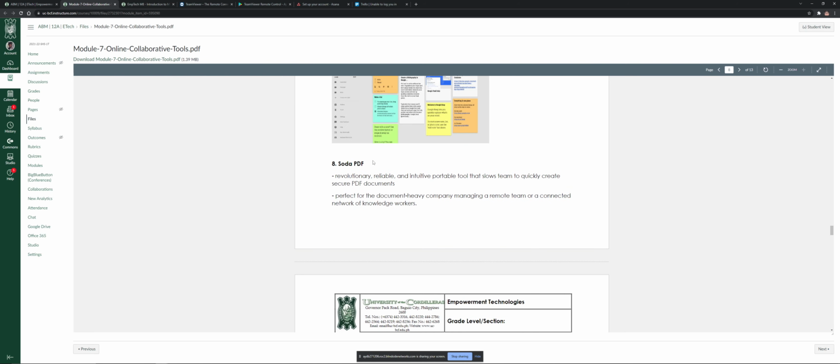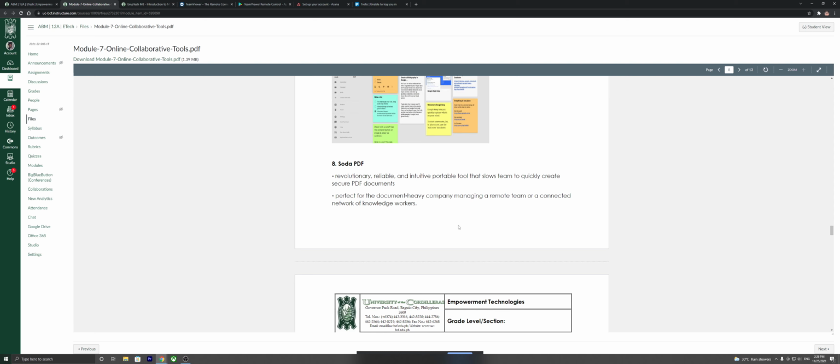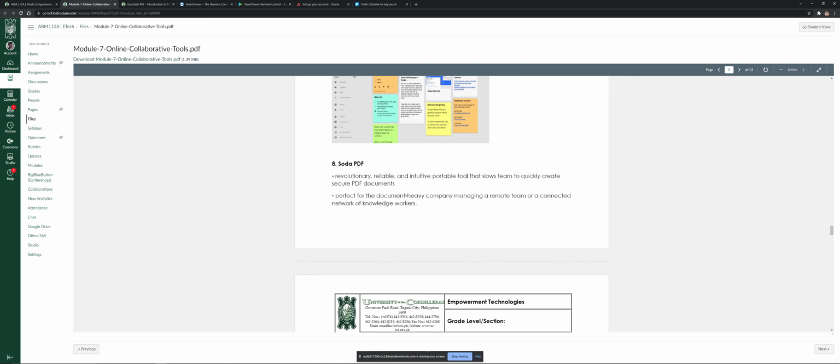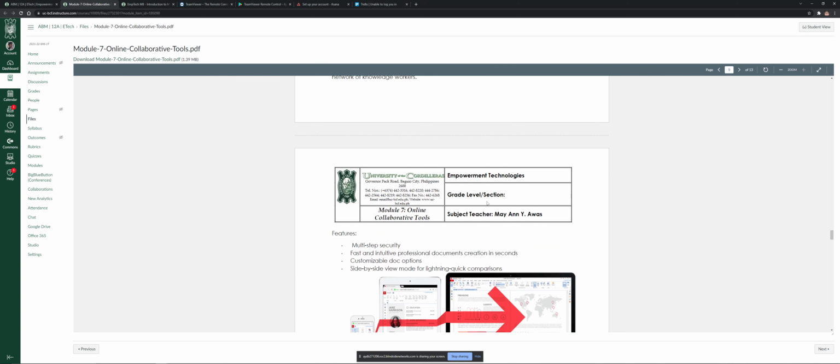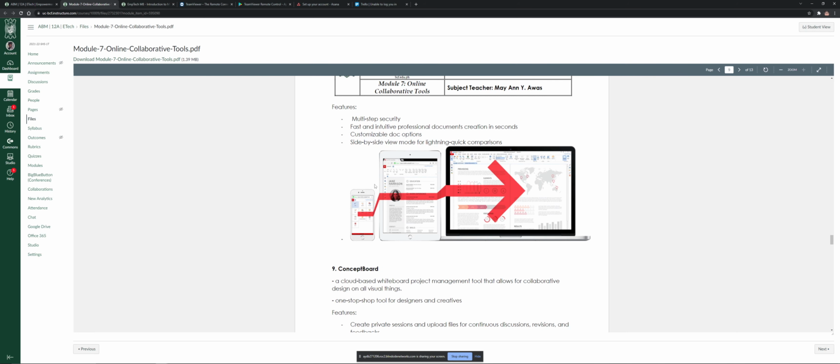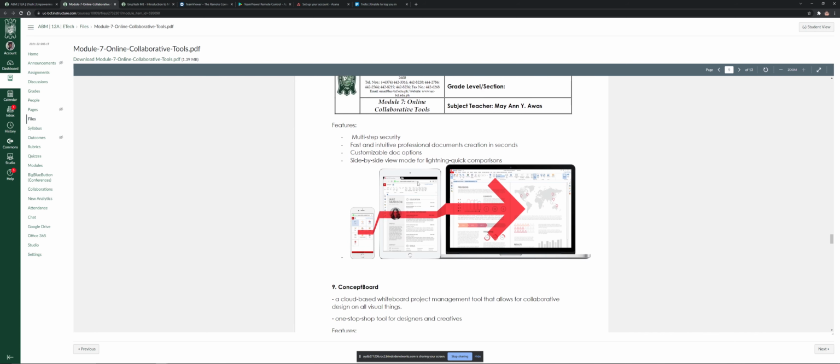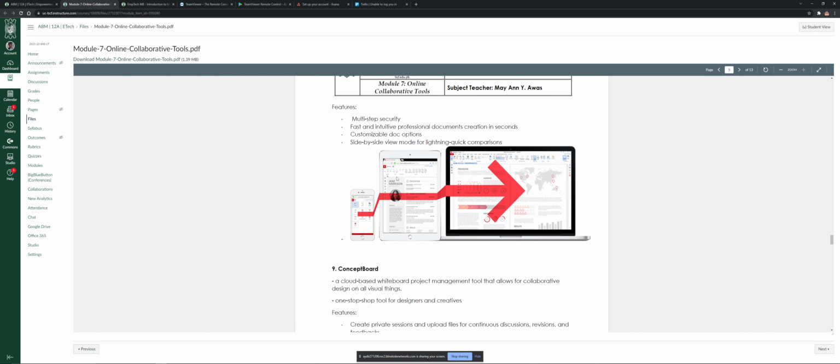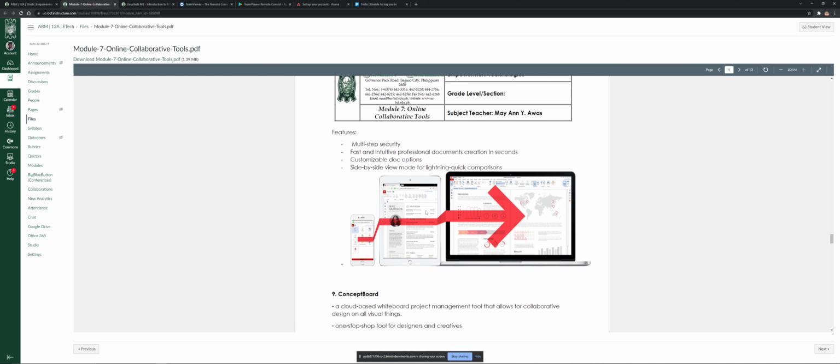Lastly, we have here Soda PDF. It's a revolutionary, reliable, and intuitive portable tool that allows a team to quickly create secure PDF documents. It's perfect for the document-heavy company managing a remote team or a connected network. So it looks something like this. I haven't tried this personally, pero sinasabi nila maganda to eh, itong Soda PDF. Pero may bayad ito.